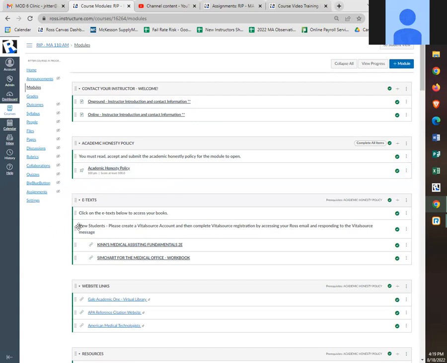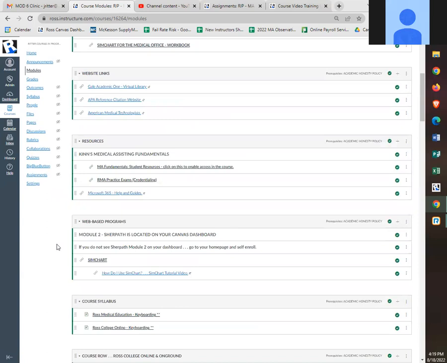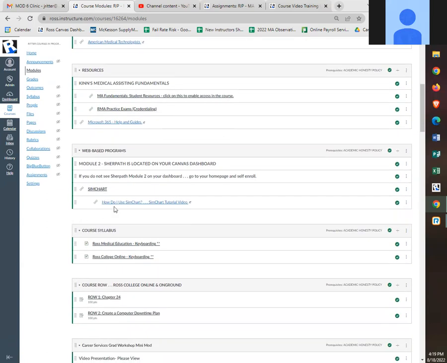They should be clicking on each one of their links in their e-text, their website, and their resources, so they know what is available to them to help them be successful in passing this course. SimChart, again, is also really important because they are going to have graded assignments in SimChart.